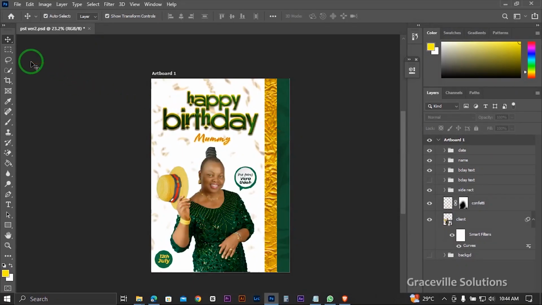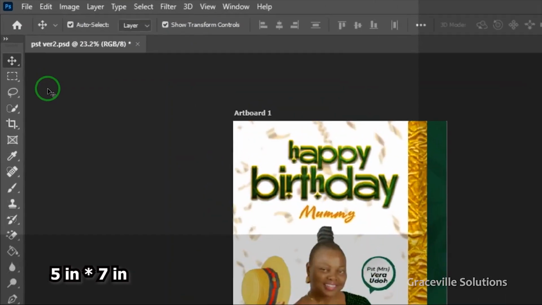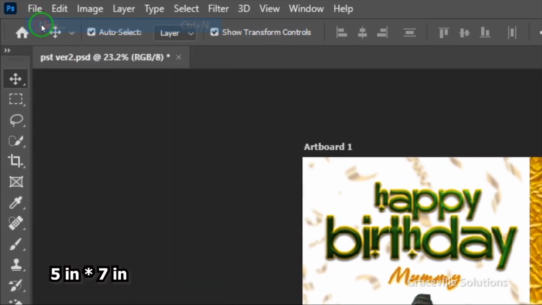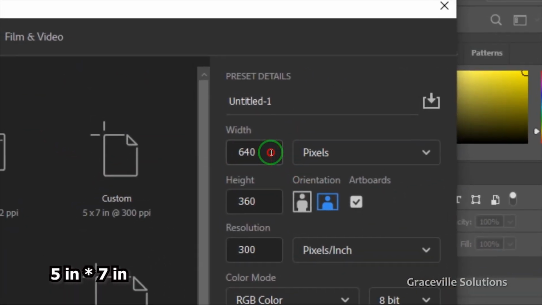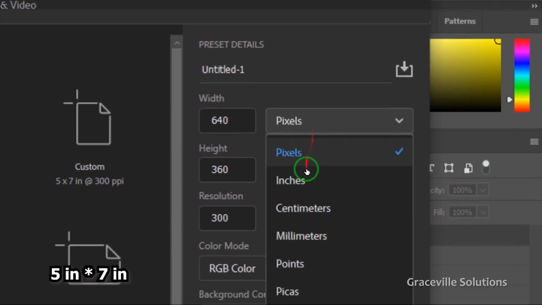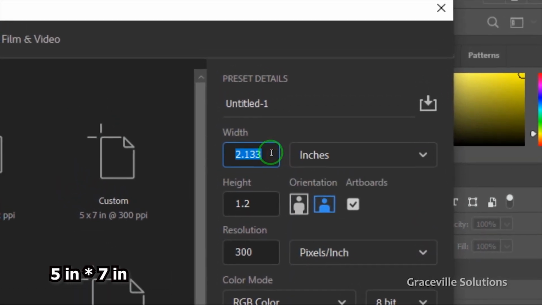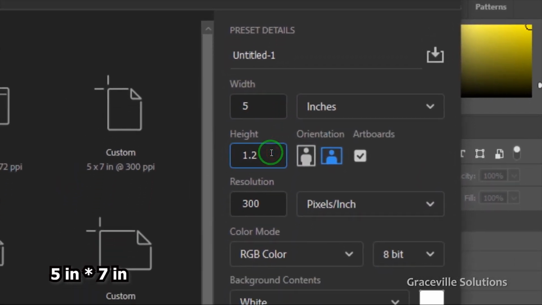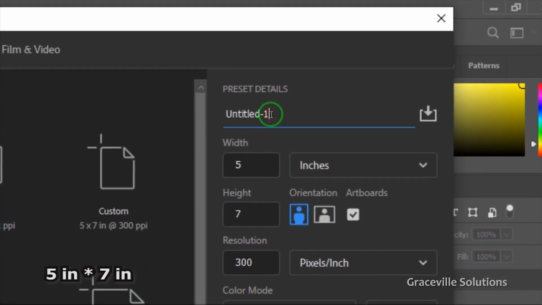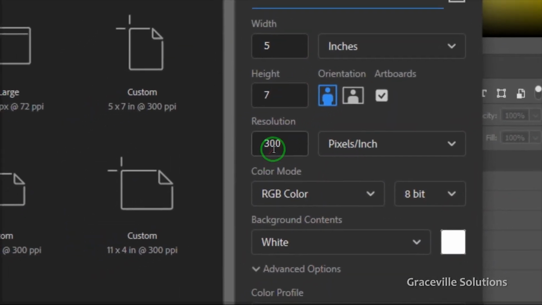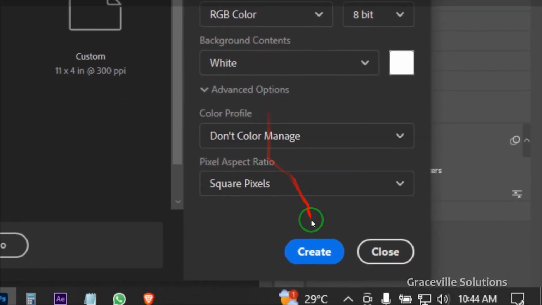Alright, so we're going to be using a dimension of 5 inches by 7 inches. So I go to File and New Document, and then I change the units to inches. Here becomes 5, here becomes 7. Then you can give your project a title, and my resolution is at 300. Then I go down and click create.